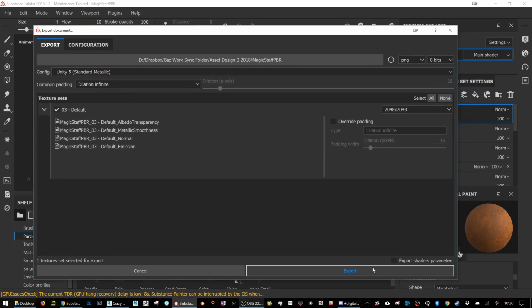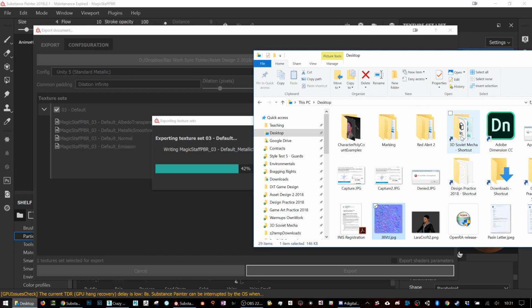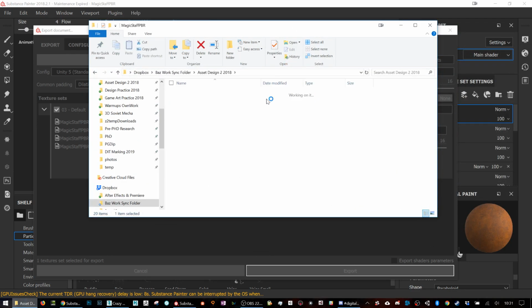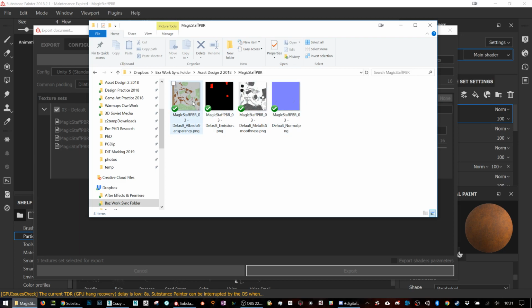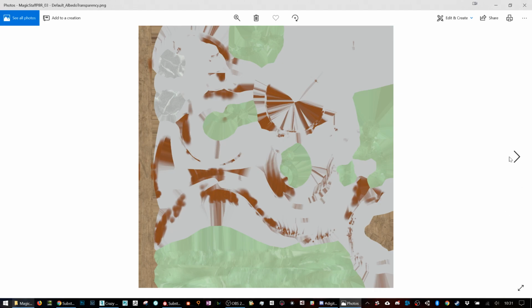And then you just need to hit export. It's going to take a while. Let me go find that folder. And there you go, the maps are done. They're here. So you see there's the albedo, the emission, the metallic smoothness, and the normal map.